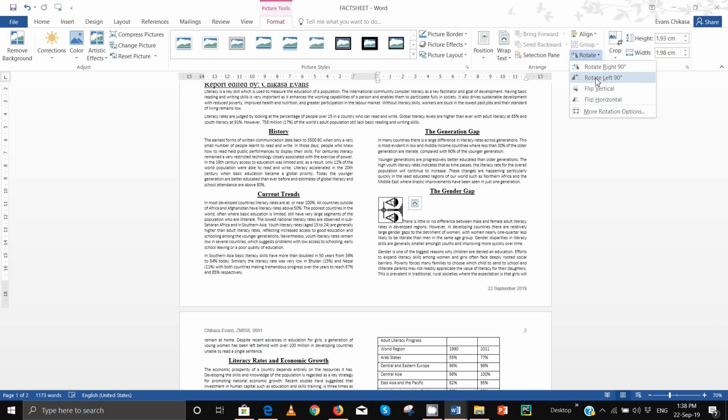So two 90 degrees rotated in the same direction will give you the 180 degrees. But if you're not sure, just come to more rotation and give it a 180 degrees rotation.